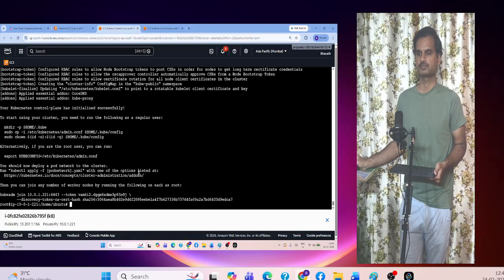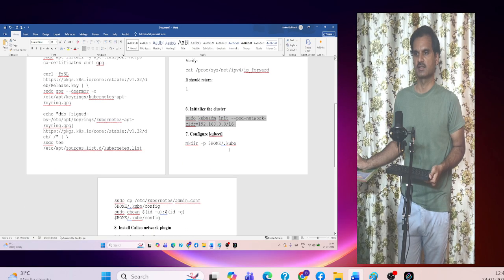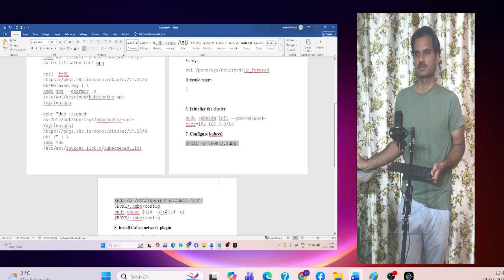Now we have successfully installed the Kubernetes cluster. So now I am configuring Kubernetes.